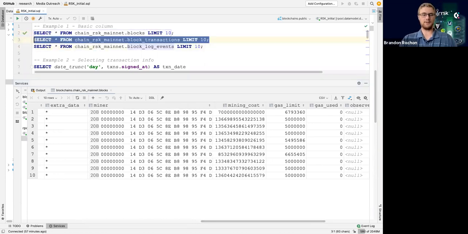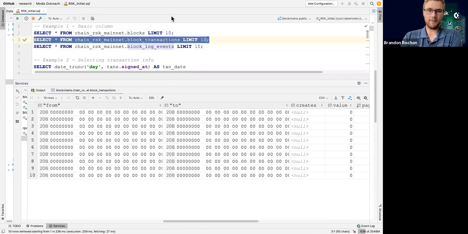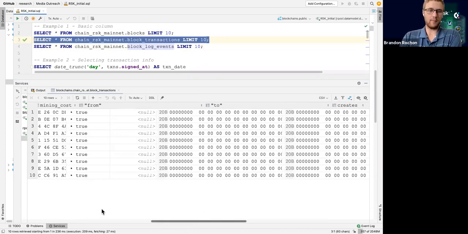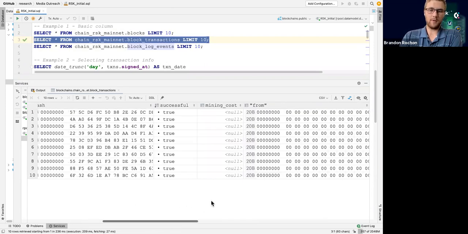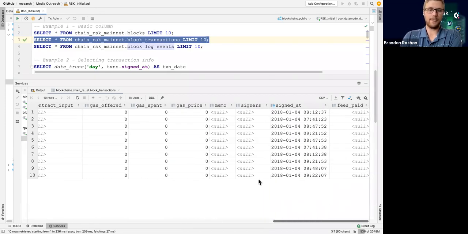Second table is that block transactions table. And this tells you a bit more granular information, but still an overview. So you'll get the block ID, the transaction hash, the from, to, and then the signers, the signed at, etc.